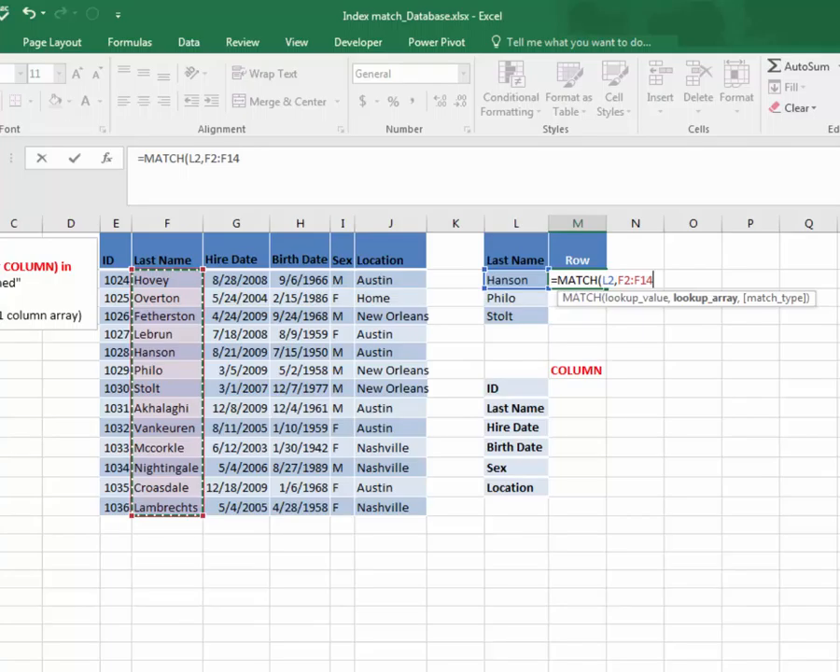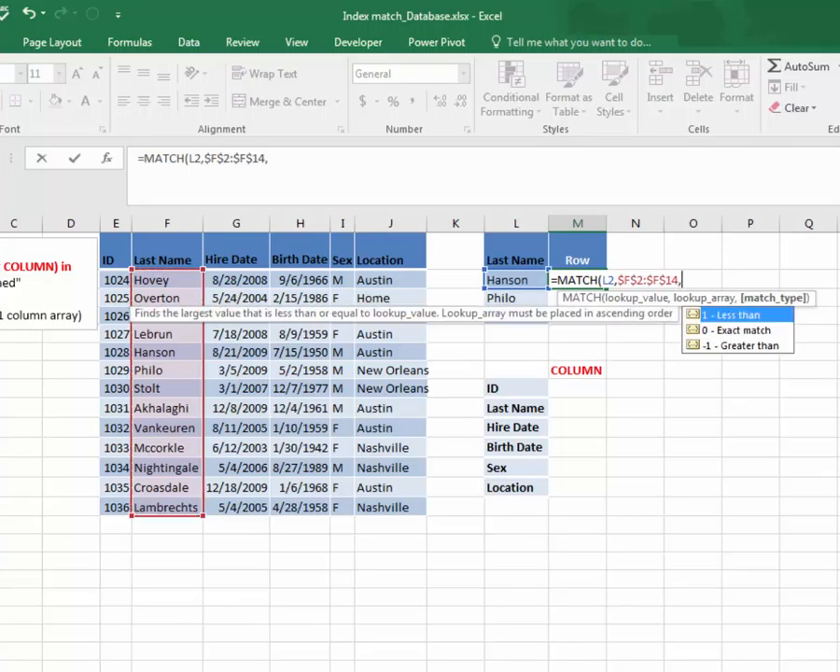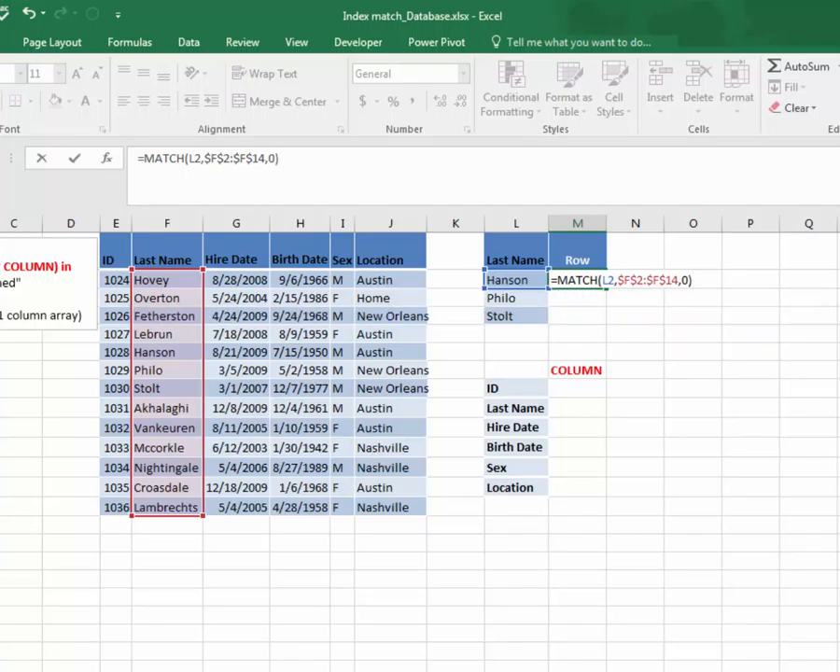I'm going to lock this because this is a formula I can drag down, copy down. And then comma, do I want an exact match or not? And for our example, the answer is yes. I want to find the word Hanson exactly, not to be close. So that's it for the match function. I'm starting with looking up Hanson, and then the red is my array or range I'm looking in, and 0 is an exact match.